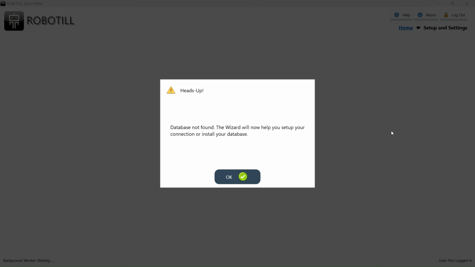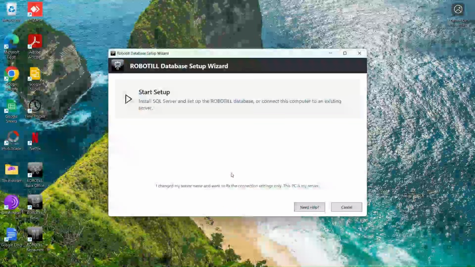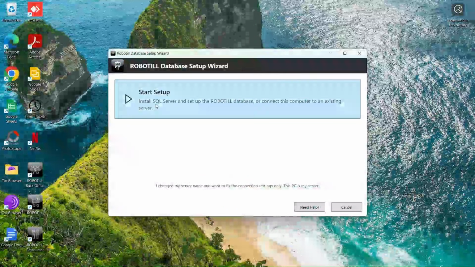All the ROBOTILL apps are now installed, and the ROBOTILL Backoffice app has opened. The app now needs to connect to the database. It will automatically start the ROBOTILL database setup wizard, which can either install SQL Server and create the database, or connect to an existing server.